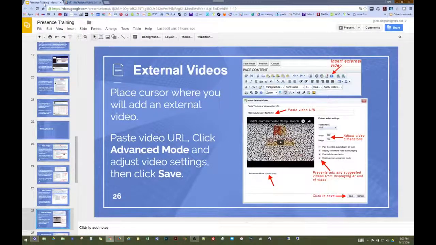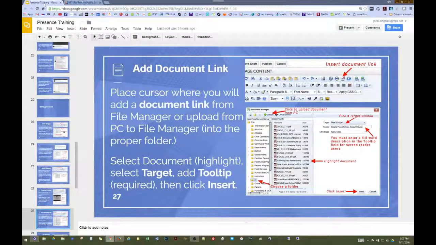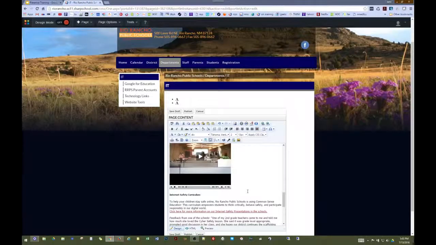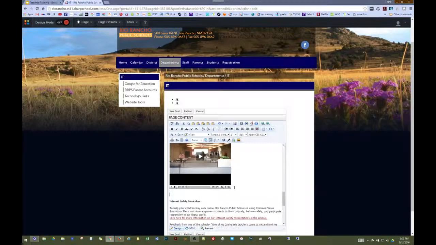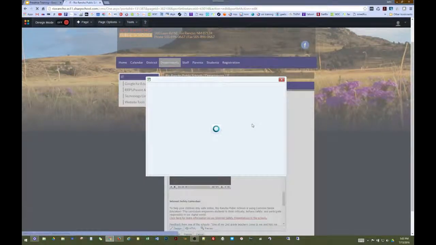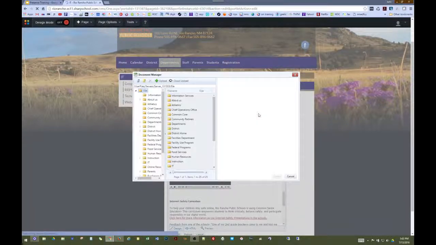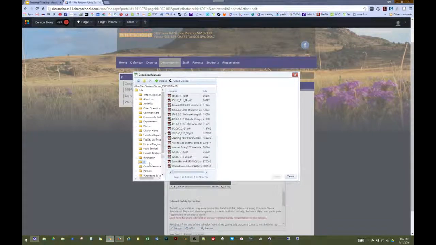Okay, the next thing that we're going to look at is how to add a document link. So let's say like underneath this video I have a particular PDF that I want to include. So we go up here to this little thing with a paperclip, the document manager, and you're going to see a very familiar pattern. You click on that and it's going to bring up a file manager structure very similar to the image manager and the media manager. So once again I go to IT, and let's say internet safety. We have our safety videos.